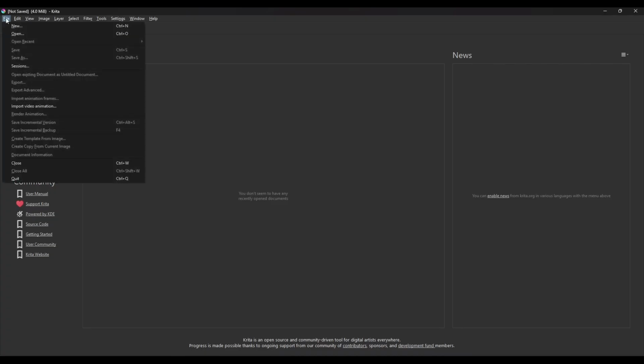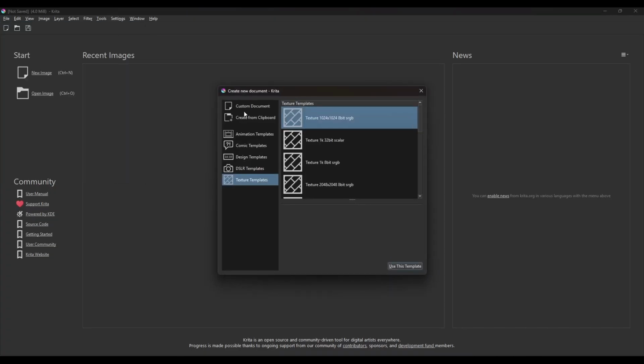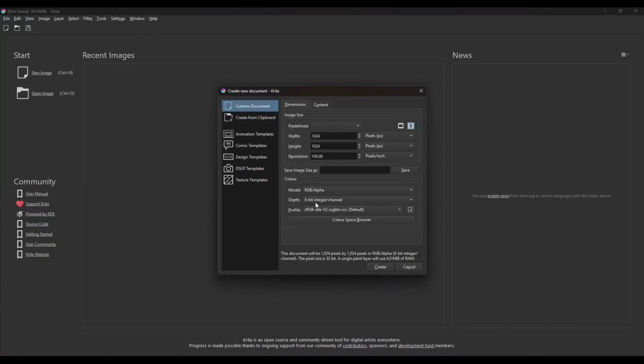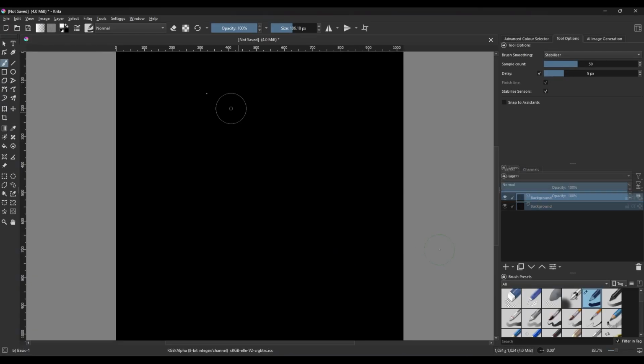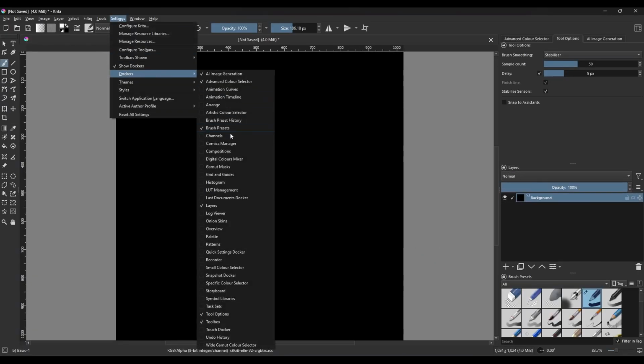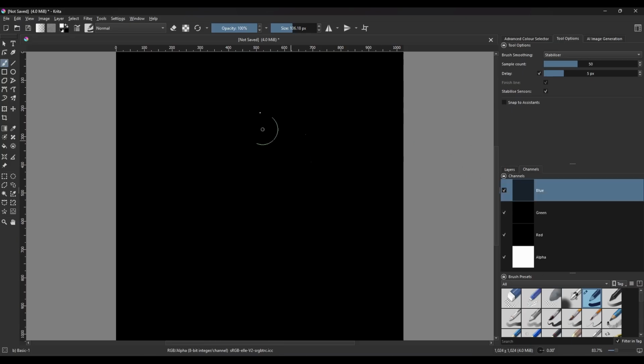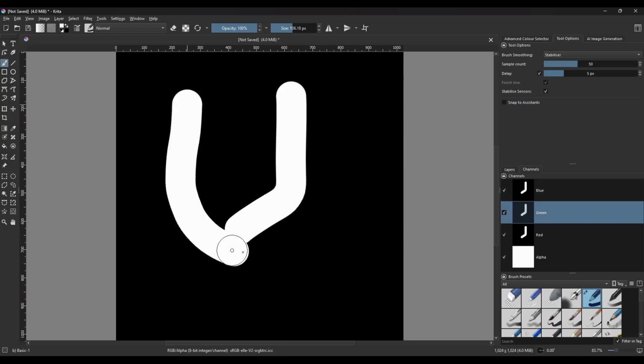First, create a new document in RGB with alpha, 8 bits per channel, and fill it with black, which represents a value of 0. In Krita, you can view the channels, but you cannot paint on them directly like in Photopea or Photoshop.